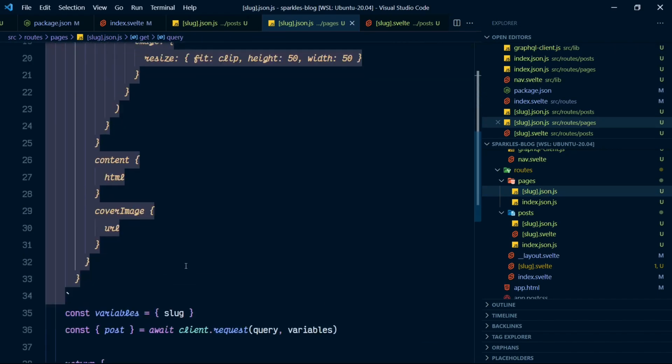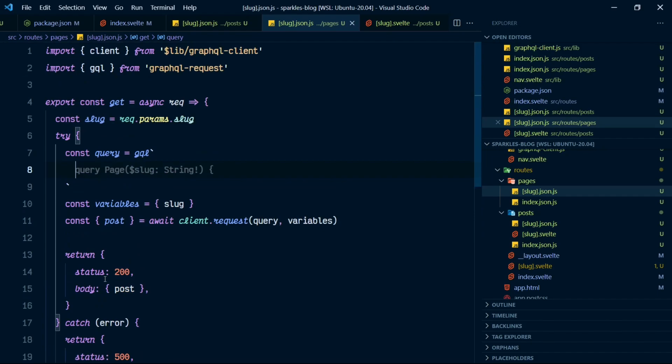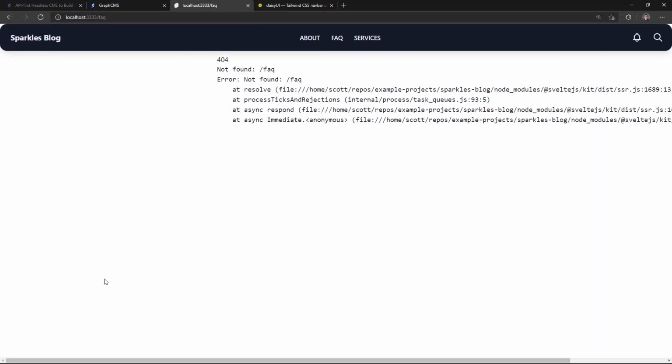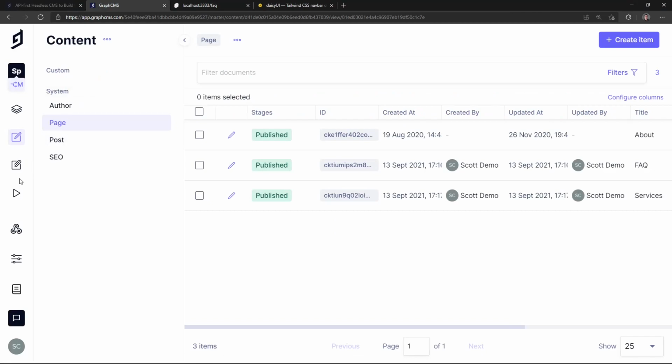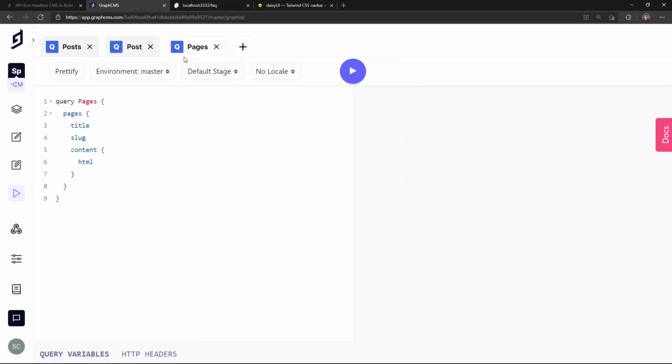So let's just write out this query quickly in GraphCMS. Go back on over to GraphCMS, make that a bit bigger, and over in the API playground. So much like I've done for posts and post, I want to do pages and page. So this is going to be a query for page, and I'm going to need to take in a slug variable, which is going to be of type String, and required. Then some curly braces, and in the page where the slug is the same as the slug being passed in.